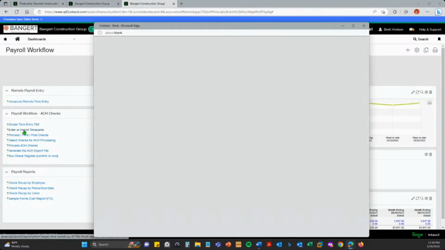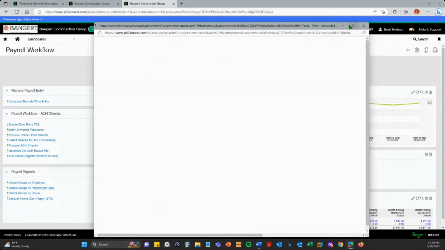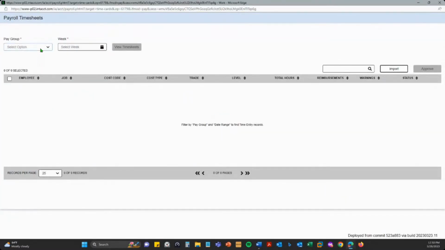If we start with getting that time in the system, that can arrive a variety of ways. You can enter individual timesheets in the system, or you can use some sort of time collection system, whether it's from Sage or whether it's from another vendor. And I want to look at my timesheets.